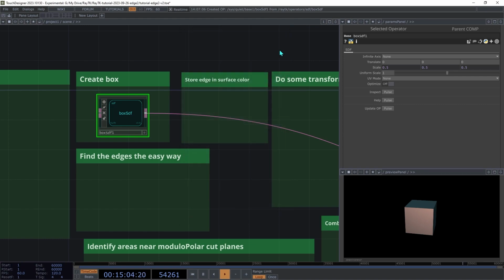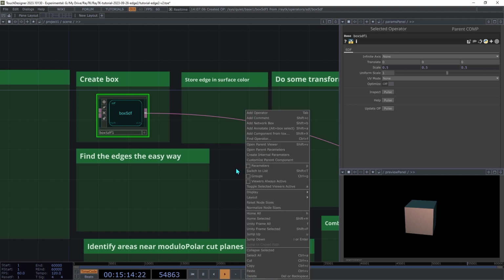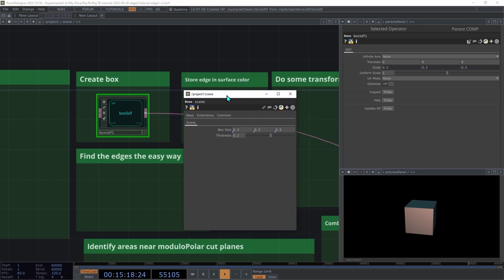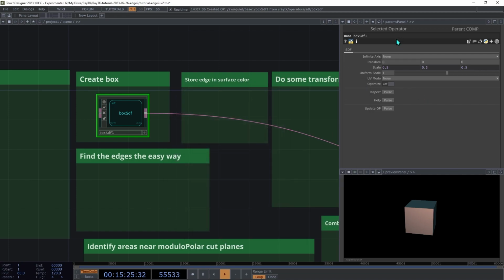As we go through the scene, I'm going to be using this panel that I've set up on the side here to access the parameters of the parent component. But at home, you probably want to just right-click in the network and choose Open Parent Parameters, and then stick this on another window or something. But I'm putting it into a side panel here just to save screen space.